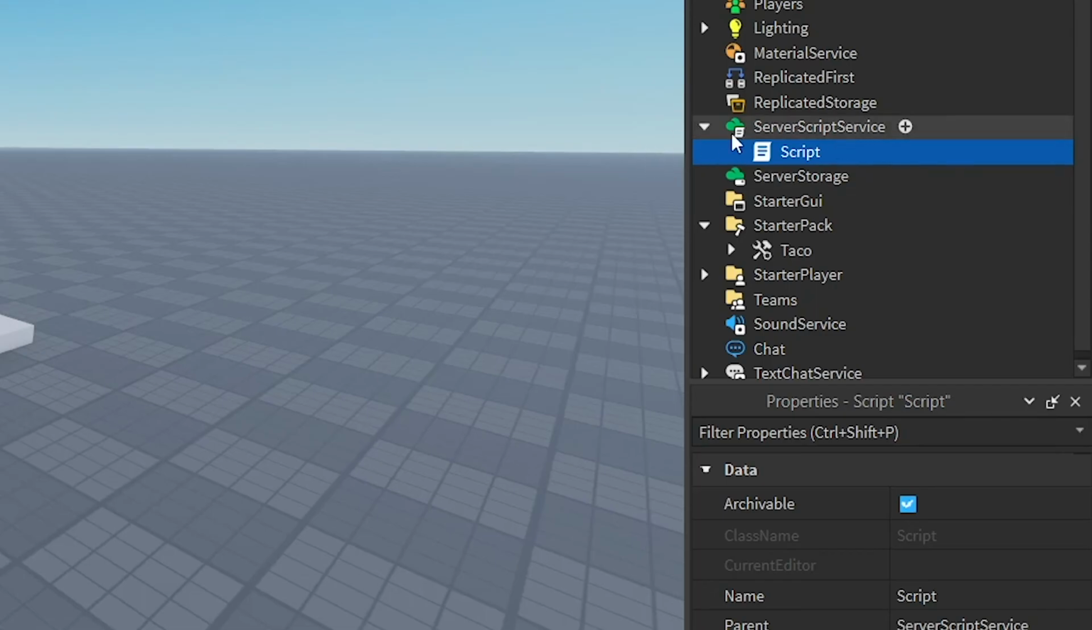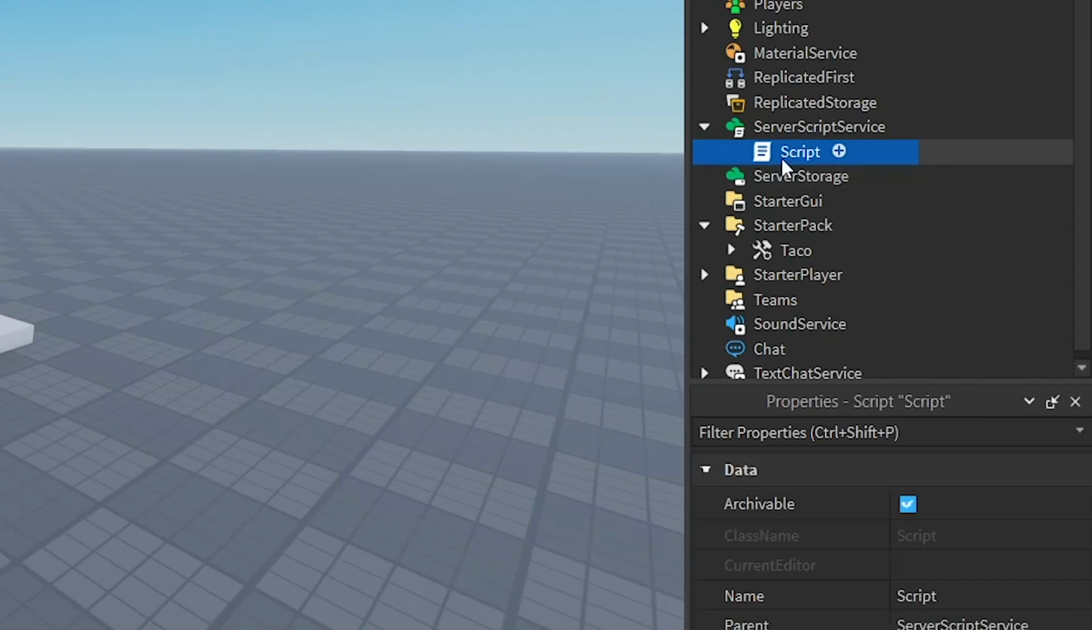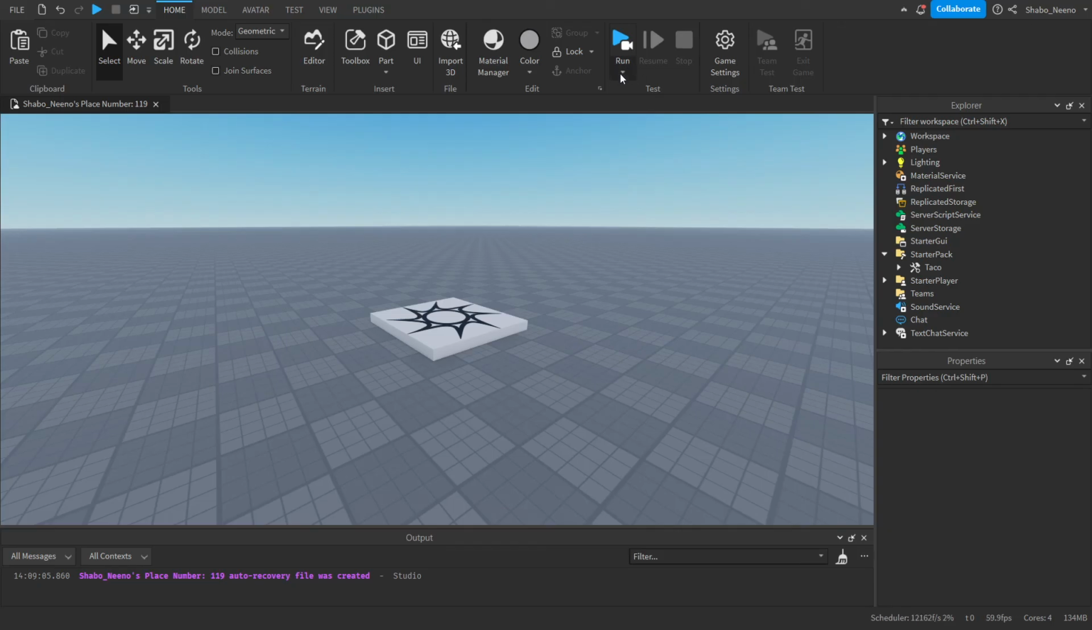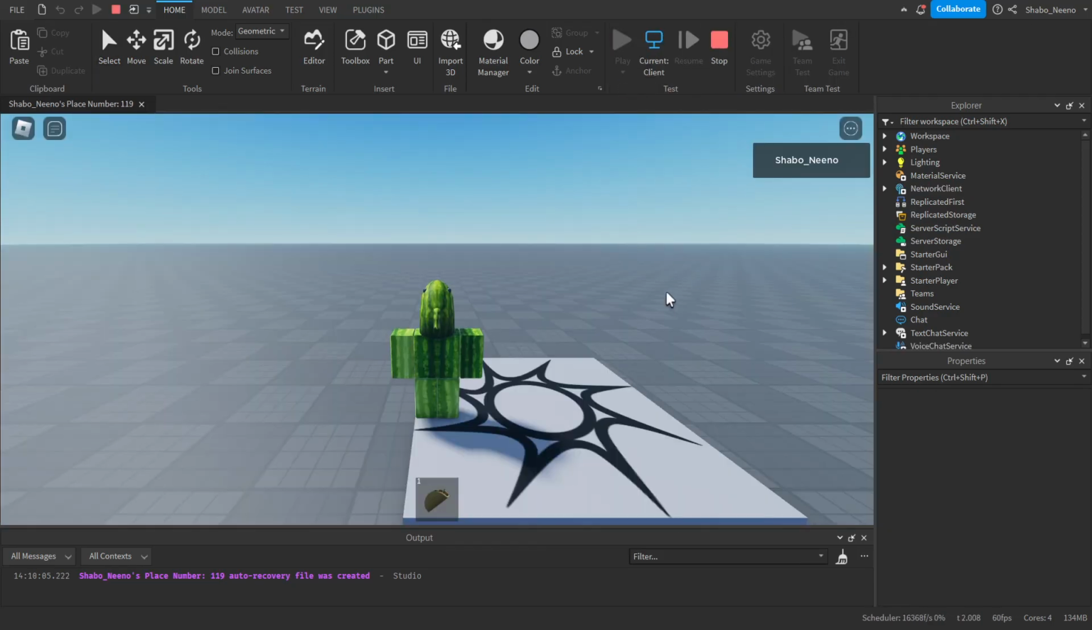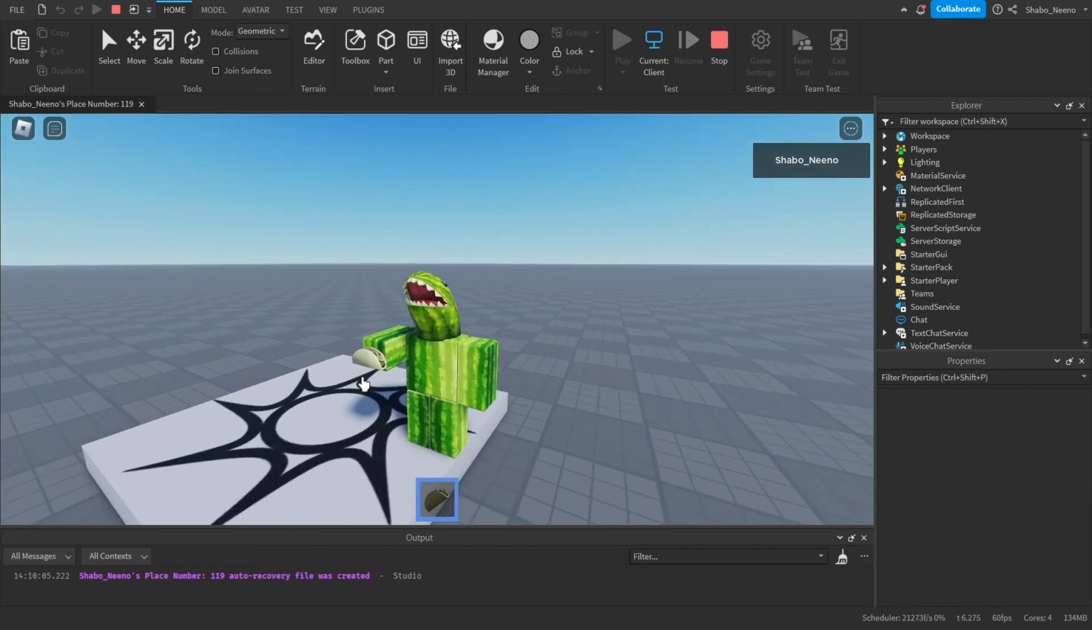Now you can delete the script because we don't need it anymore. You can either press the delete button, or you can right click it and press delete. Now, if we play our game, since I put it in starter pack, I'll spawn with the gear. This works with any gear on Roblox.